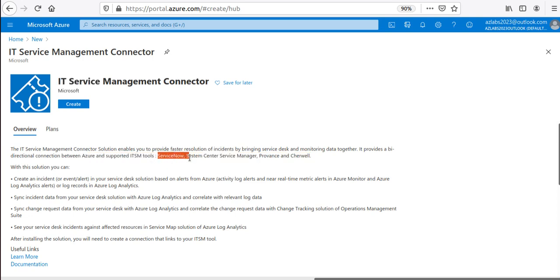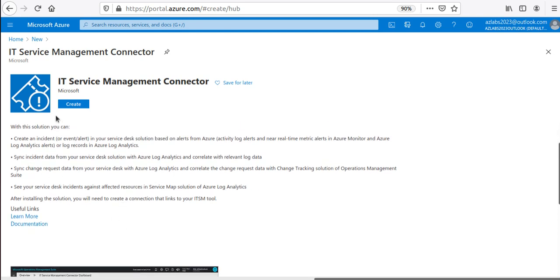And here it is again: ServiceNow, Service Center, Service Manager, Provance, and Cherwell. With this solution, you can create an incident, event, and alert in your service desk solution based on alerts from Azure or log records in Azure Log Analytics. Sync incident data from your service desk solution with Azure Log Analytics and correlate with relevant log data. Sync data request data from your service desk with Azure Log Analytics. See your service desk incidents against affected resources in the Service Map solution.